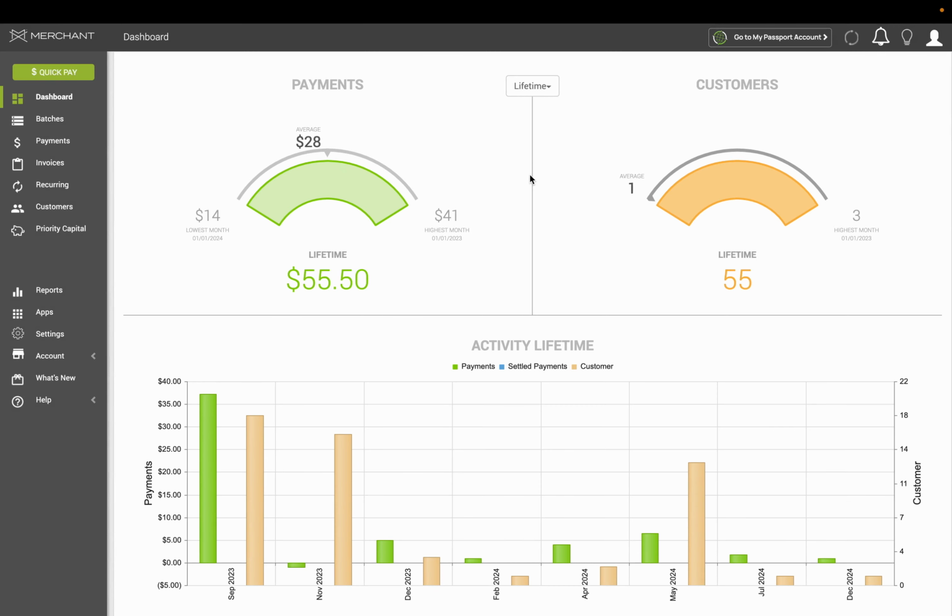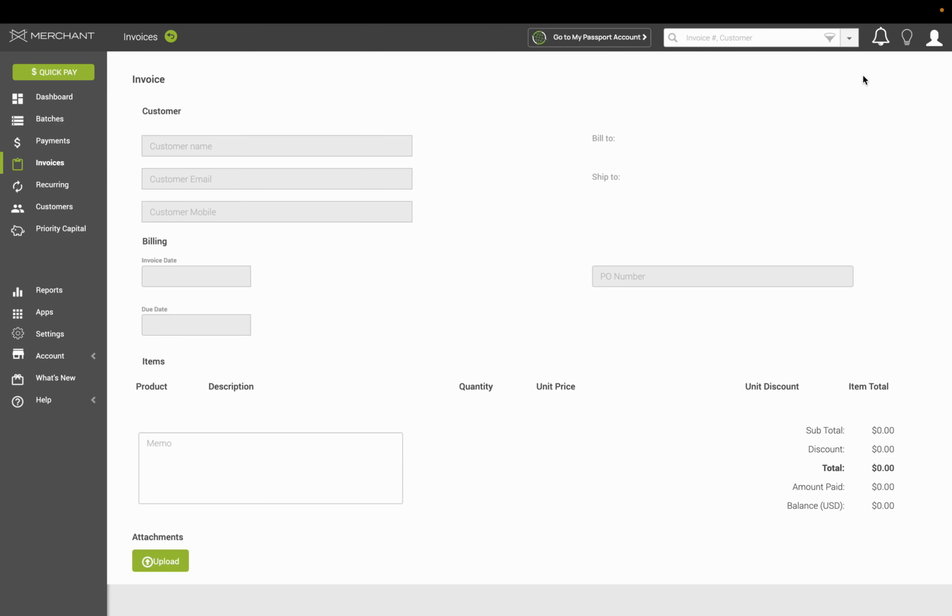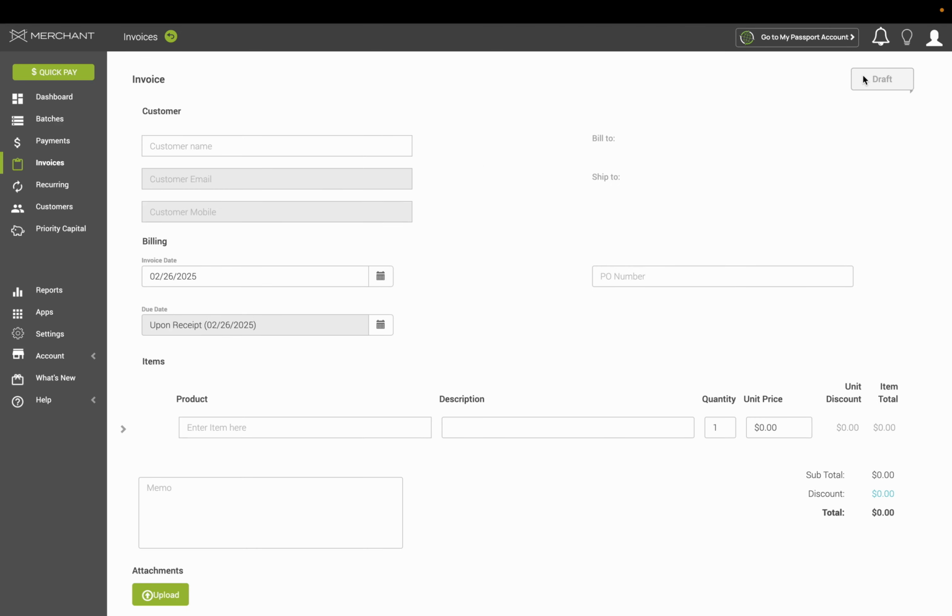This video reviews how to create a new invoice. First, choose Invoices found on the left-hand navigation. Next, choose the Add Invoice button found in the top right-hand corner. Notice that the invoice is placed in a draft status while you continue to build out the new invoice.